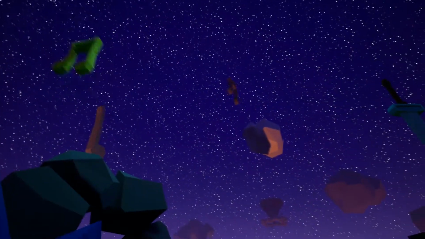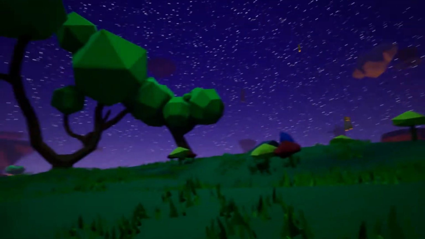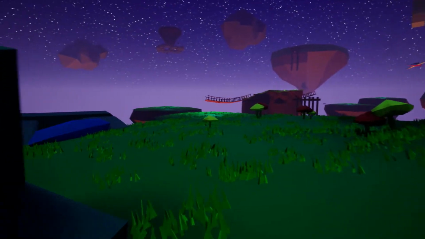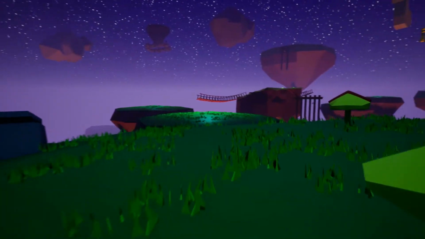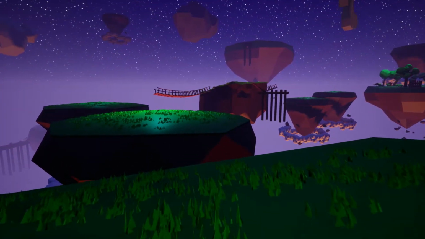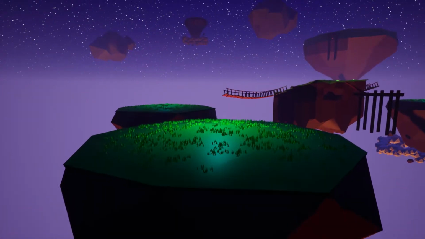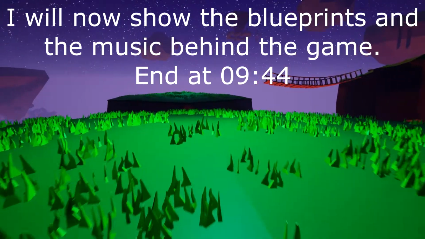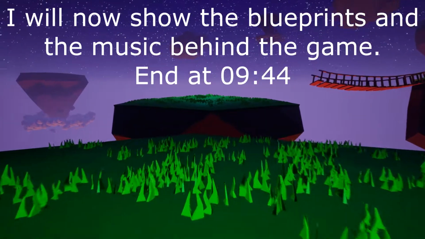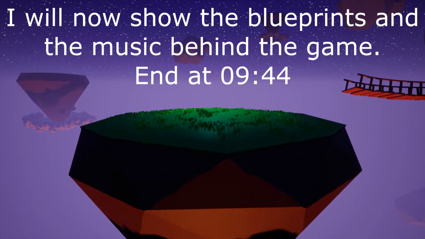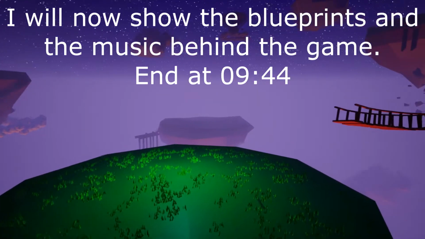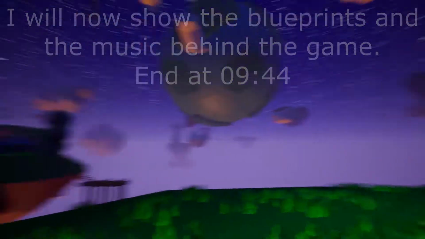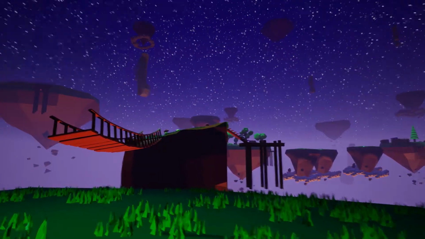The music in the game is on repeat and has multiple layers put together to make the final piece. As you listen to the final piece, I will show you the blueprints that are behind the project. I will now show the blueprints and the music behind the game. I chose not to speak over this, as I did not want to talk over the final loop of the song. I wanted you to experience the full song with all the layers on. I do talk at the end about the ending of the game, so please enjoy.